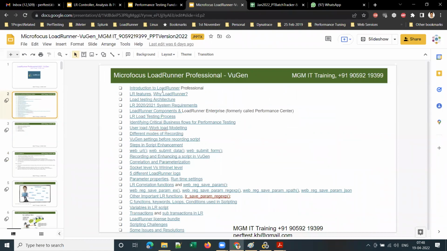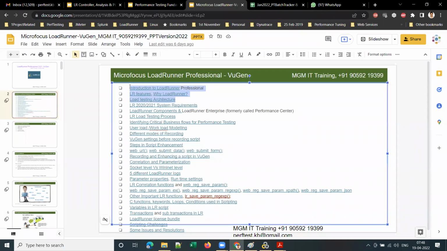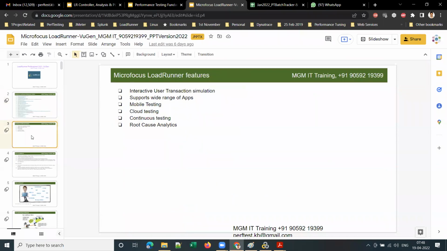Right, so let me go back to LoadRunner. Today I'm going to give an introduction to LoadRunner and complete this LoadRunner intro and LR features, why LoadRunner, and load testing architecture. I'm going to cover these 3 data points. Okay.